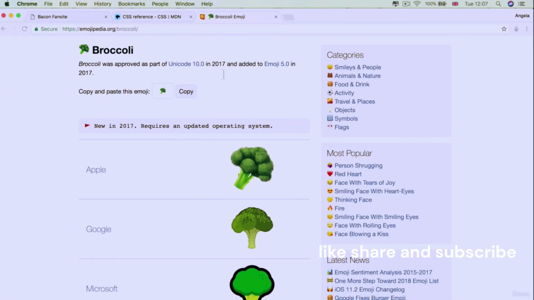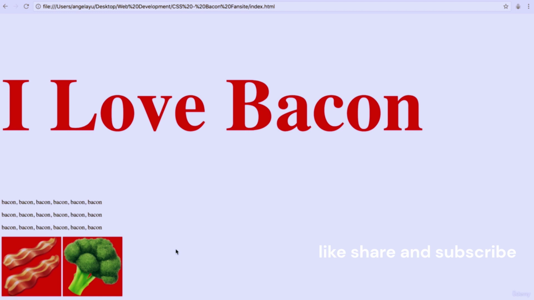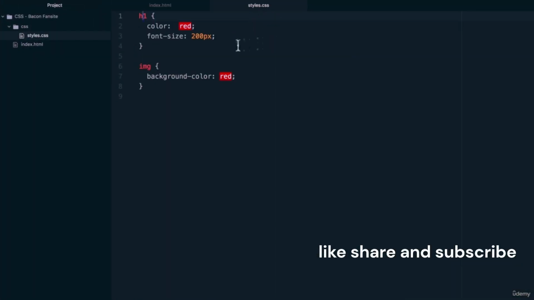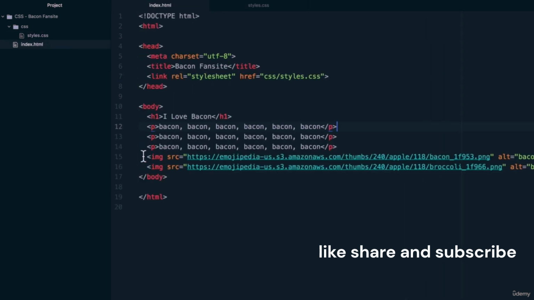Now if I hit save and I go to my bacon fan site, you can see that my broccoli now shows up. But the curious thing is that my broccoli also has a red background, even though I just put it on screen. I didn't even have time to look at the styles yet. So why is that? Well, if we take a look inside style.css, you can see that by targeting the image tag, we're applying this red background color to every single image inside our website. That might be what you want, but in most cases, that's not really specific enough.